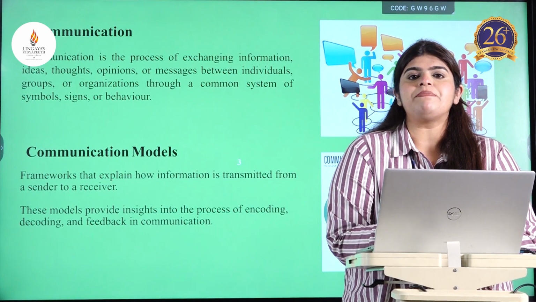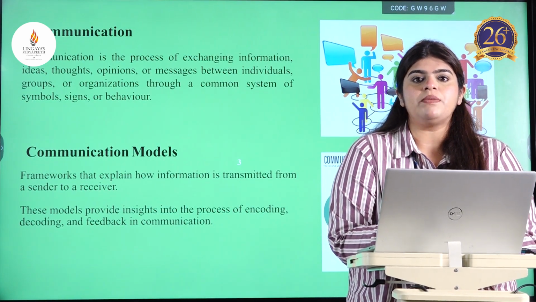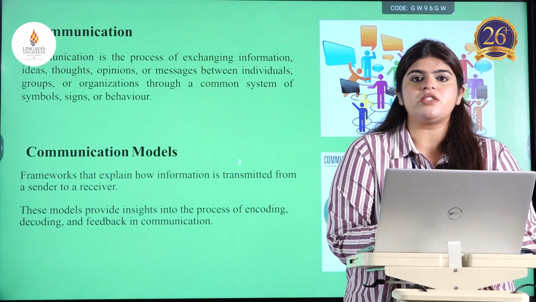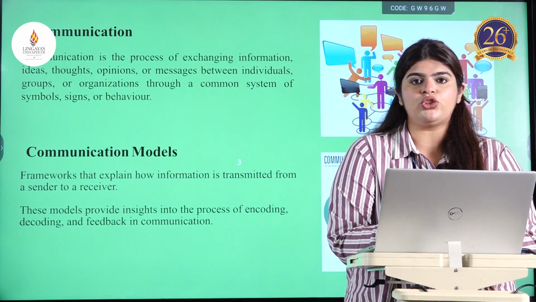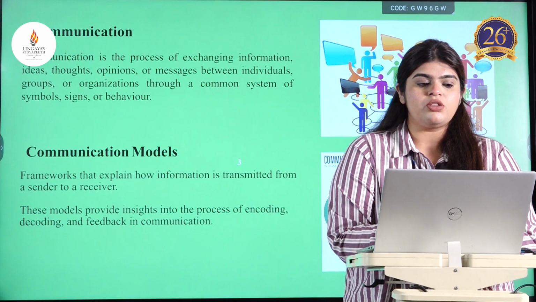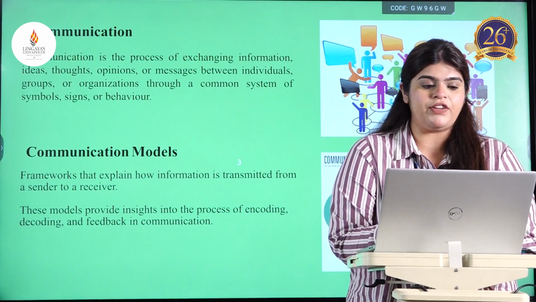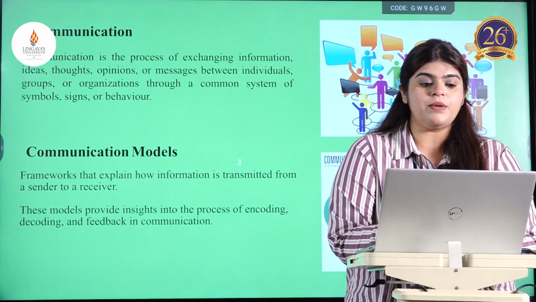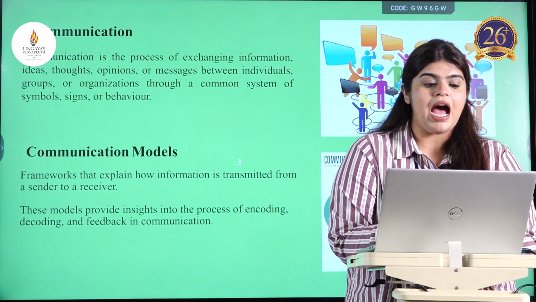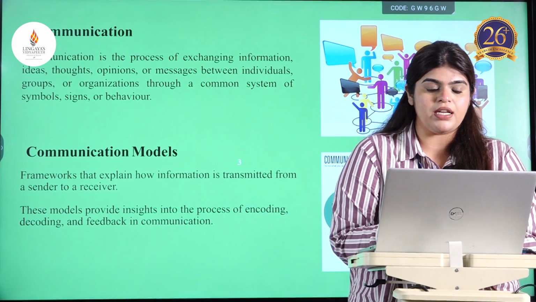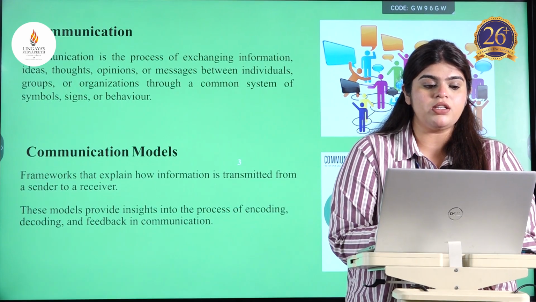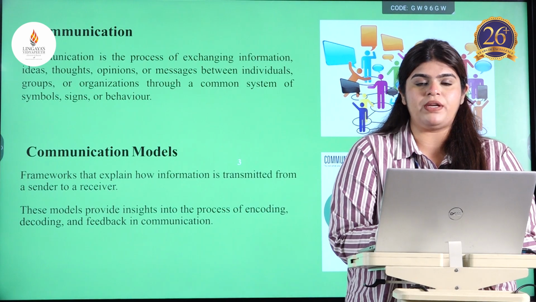Now, before delving into the models of communication, we should know what communication is. It is a very simple statement, that is, communication is a process through which a person shares ideas, thoughts, emotions, feelings towards each other. If we see the definition, we can say communication is a process of exchanging information, ideas, thoughts, opinions or messages between individuals, groups or organizations through a common system of symbols, signs or behavior.